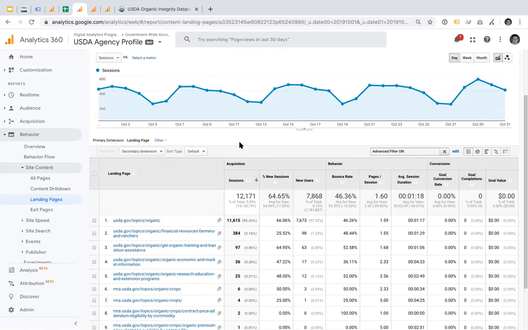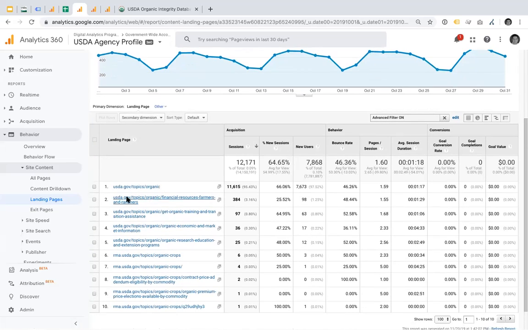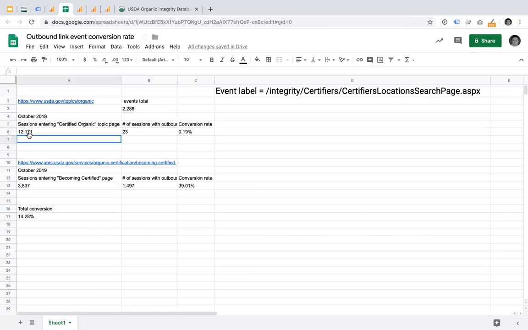And I've basically told Google Analytics I only want to see landing pages that contain topic/organic, right? Remember all those resources we had on that topic page? I only want to see any of those topics and the total session count, because it's important to me to understand what influence this content from the organic topics page had on people clicking into the organic integrity database. So here I have 12,171 sessions for the month of October. I've literally just copied and pasted that into my spreadsheet.